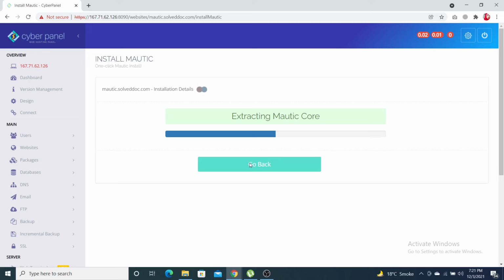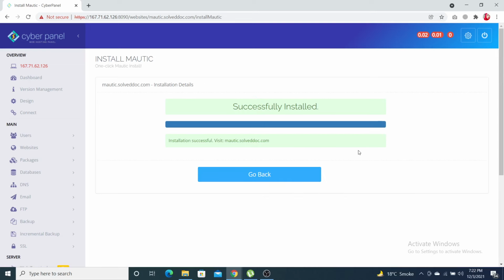After this is done, you can completely use mautic.solvedoc.com, and we're just going to wait for this process to be completed. The Mautic installer is now running, and it's going to take just a few seconds more and this will be downloaded and installed completely. Now it is successfully installed. Let's visit this site now.